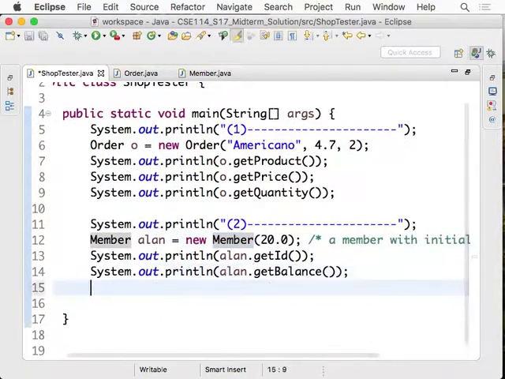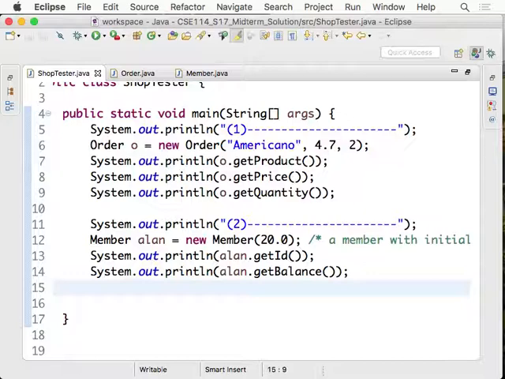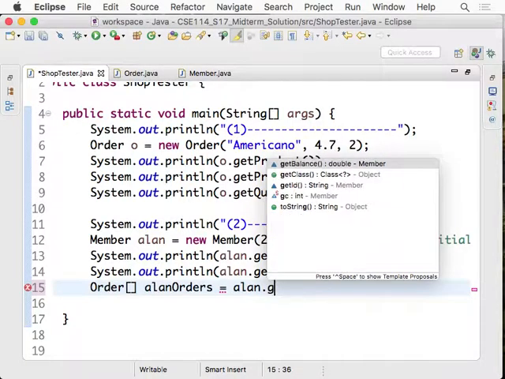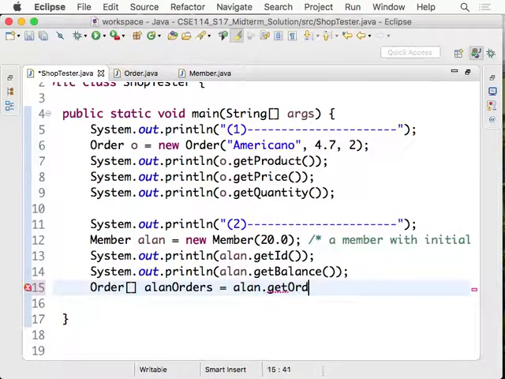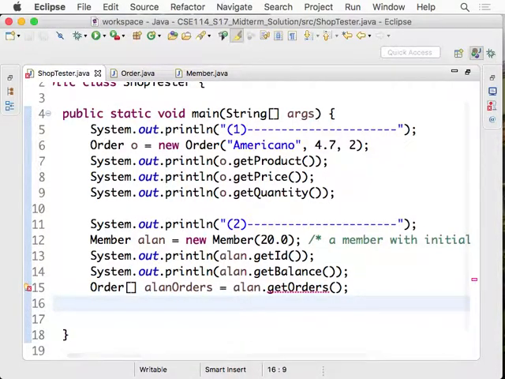For the tester, over here, okay, so this one here, we have something called order array. We do have the order class. Now we have an array of such objects. Order array, we say Alan orders is assigned to Alan dot get orders. So it seems like we need a method there for get orders. And then let's see some hints from this method here.